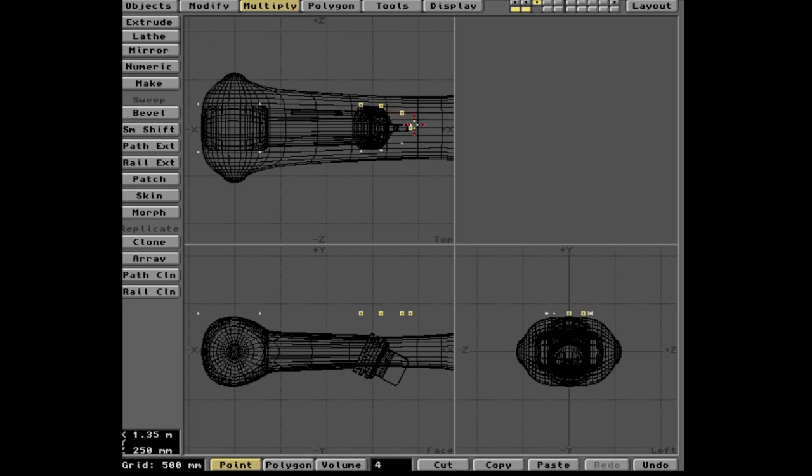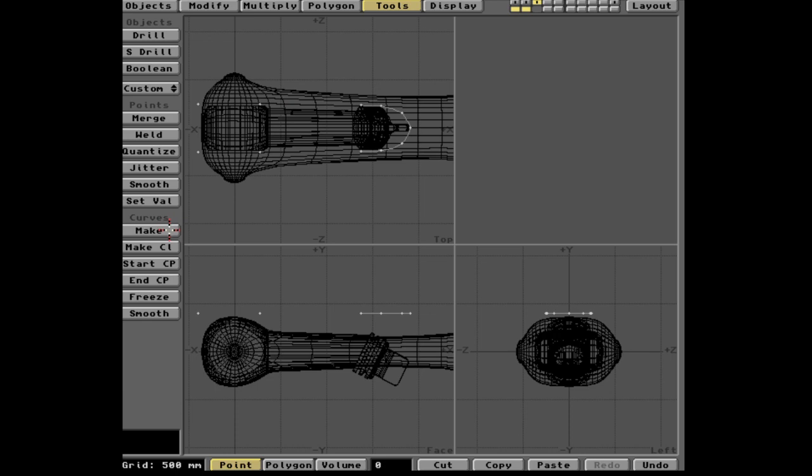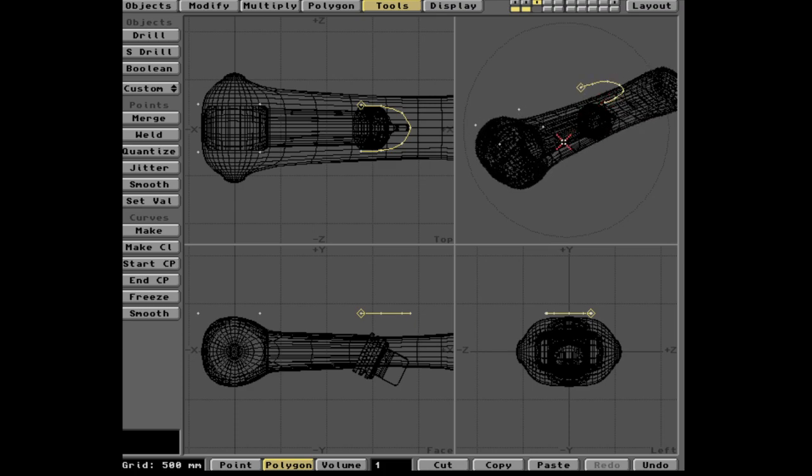If I create polygons, it will be too rough. So I want to create an open curve here. I'm selecting all these, Control P, create curve, make curve. With the new curve selected, you can see here what's going on. And now it's time to freeze the curve.